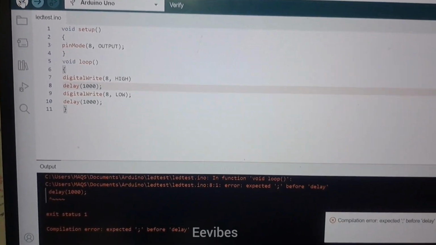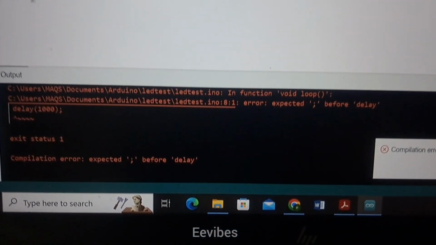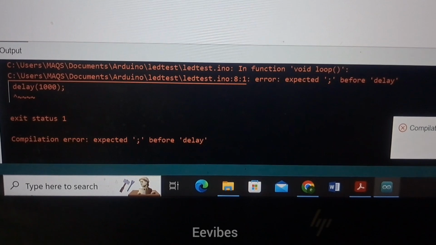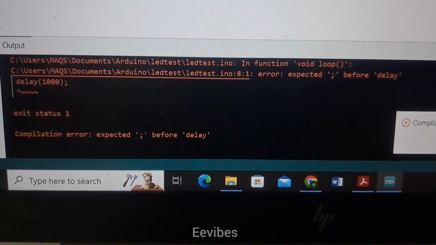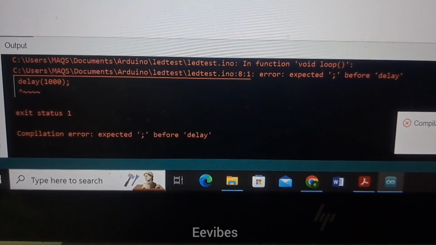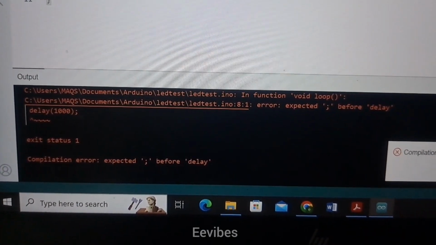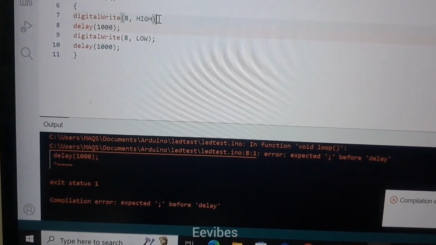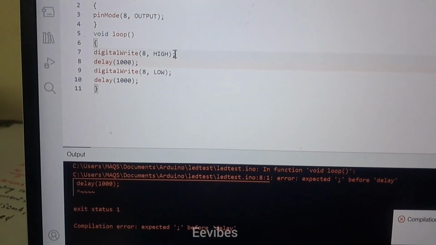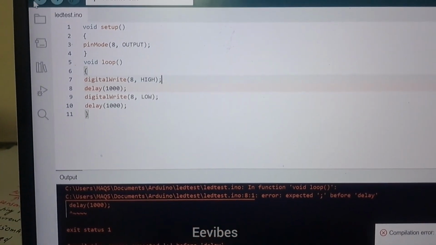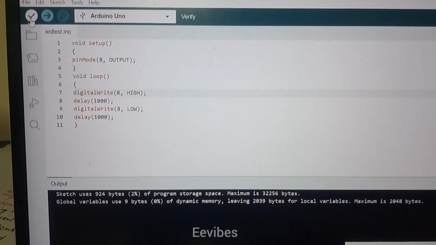Then some error appears, which says error, expecting a semicolon before the delay. Okay, so right here, before the delay routine. Fine. So in this way, you can test your code for errors.